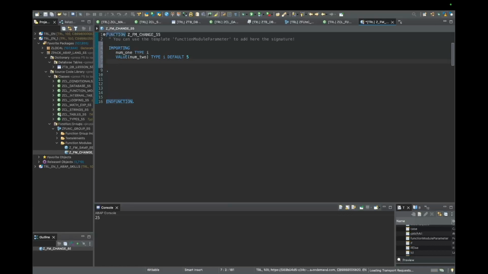Now I want exporting. We'll call it result again. Type, this will be a string. And then finally, changing. So these are the changing variables. I'm going to call this one ref changed. Let's type ref to I for integer. And this one will be called val changed. Type, and that'll just be integer.